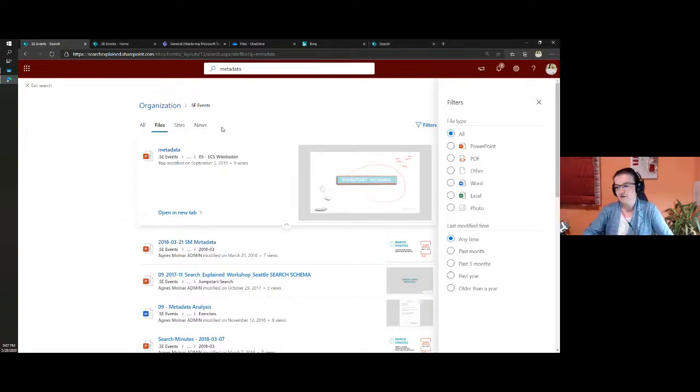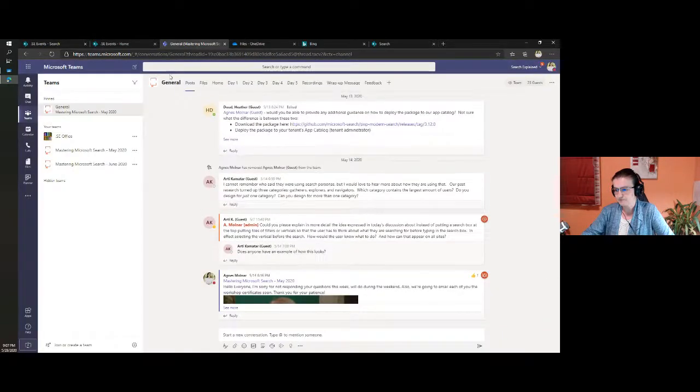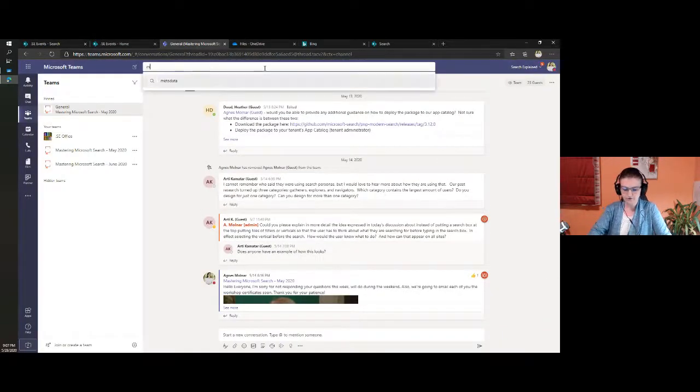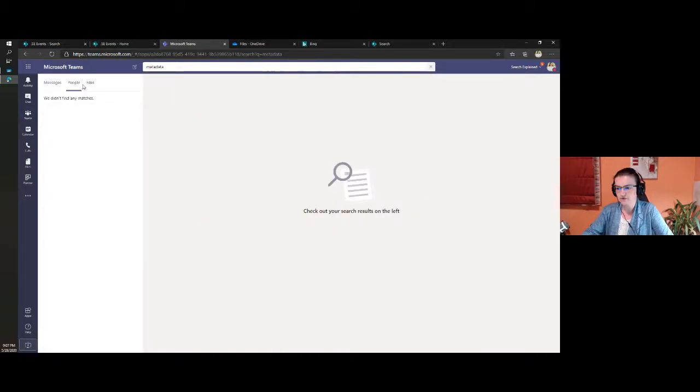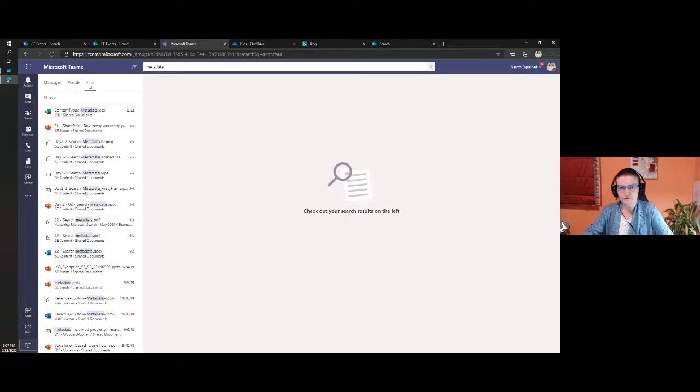But one benefit of this Microsoft Search is that it is everywhere in Microsoft 365. So if I switch to Teams, for example, I can do a search here. And if I do the same search, I can search for messages, I can search for people, and also I can search for files that are shared with me here.